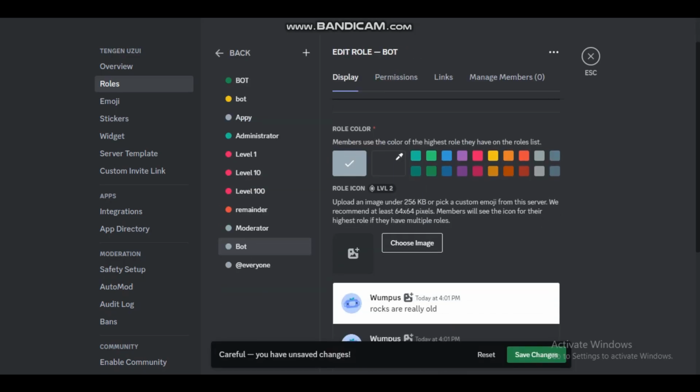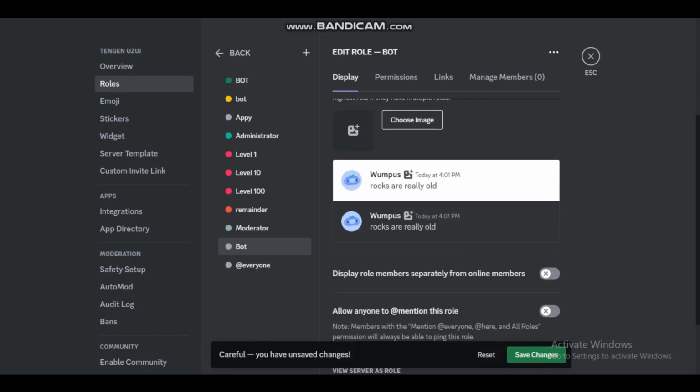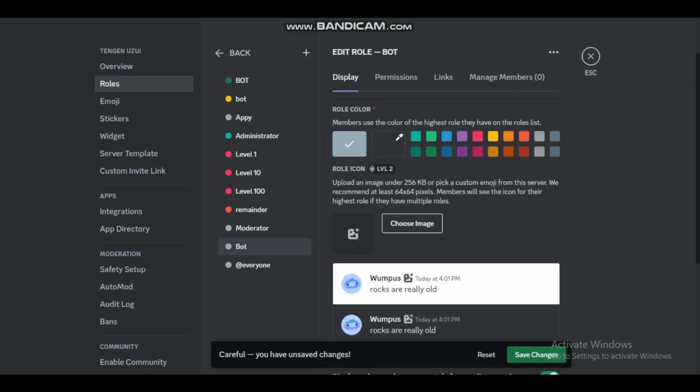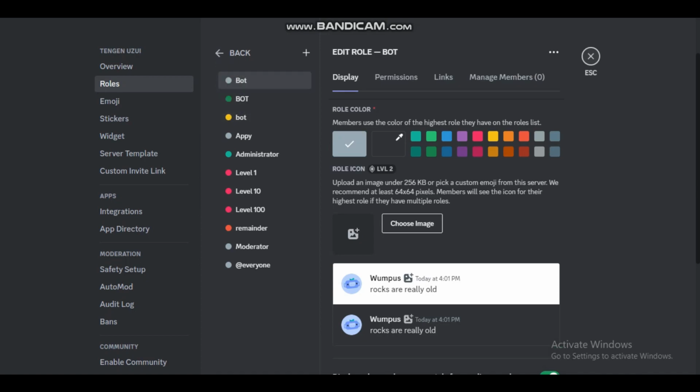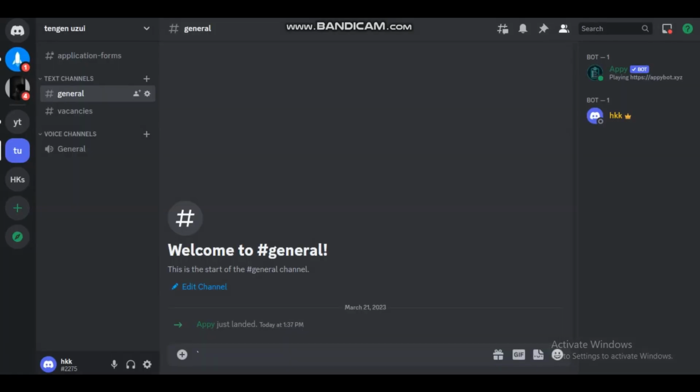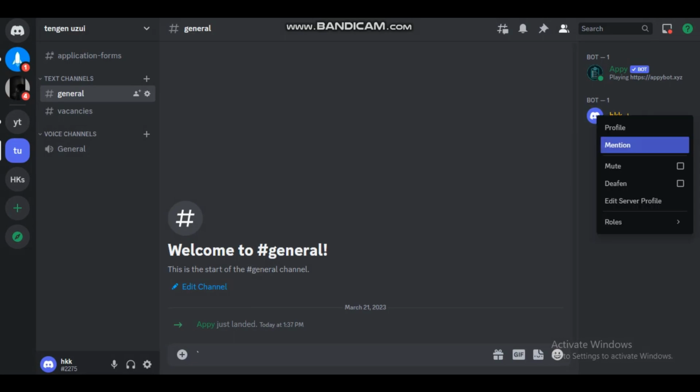And now you are going to want to make sure, and this is very important, that you have this turned on here. You want to drag that role above all the others, or at least all the ones that you want it to be grouped into. So you can see the bot role is above all the roles. So now we have created this role. You can save changes, close out, and now add that role to anything that you want to be in there.